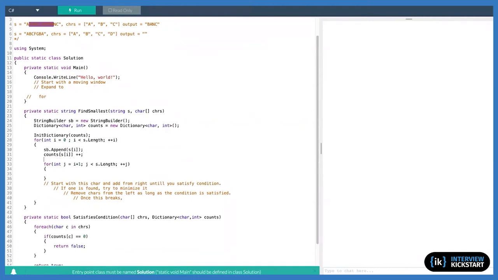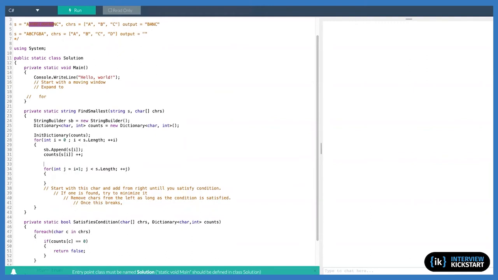Okay. Now, I need to check what if chars was just one character long, right? So I need to check if it satisfies the condition.